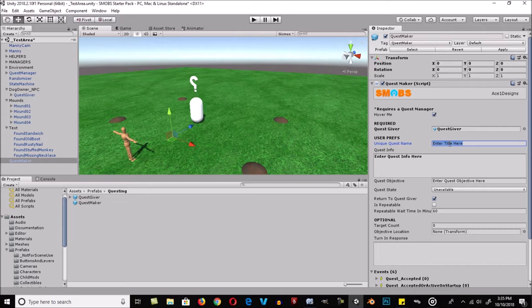For the quest name, I'll type in buried necklace. For the quest info, I'll type in, a dog ran off with my necklace and buried it somewhere in the yard. Would you please go and find it for me? For the quest objective, I'll type in search for necklace. I'll change the quest state to available, and for the turn-in response, I'll type in, thank you so much for finding my necklace. Now where did that dog run off with my shoes?